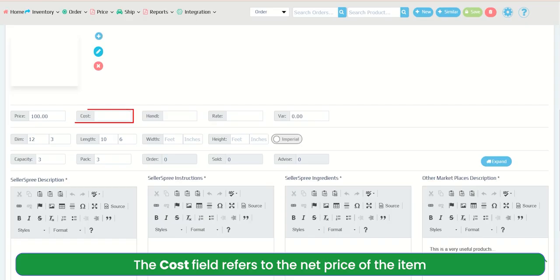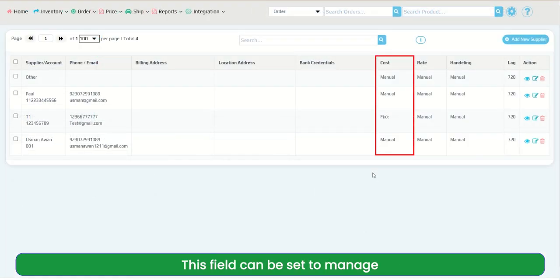The cost field refers to the net price of the item after factoring in the supplier's discounts, any applicable promotions, and adjustments for currency exchange rates. It represents the actual amount paid for the product before any markup or additional fees. This field can be set to manage automatically from the Supplier Manager page.